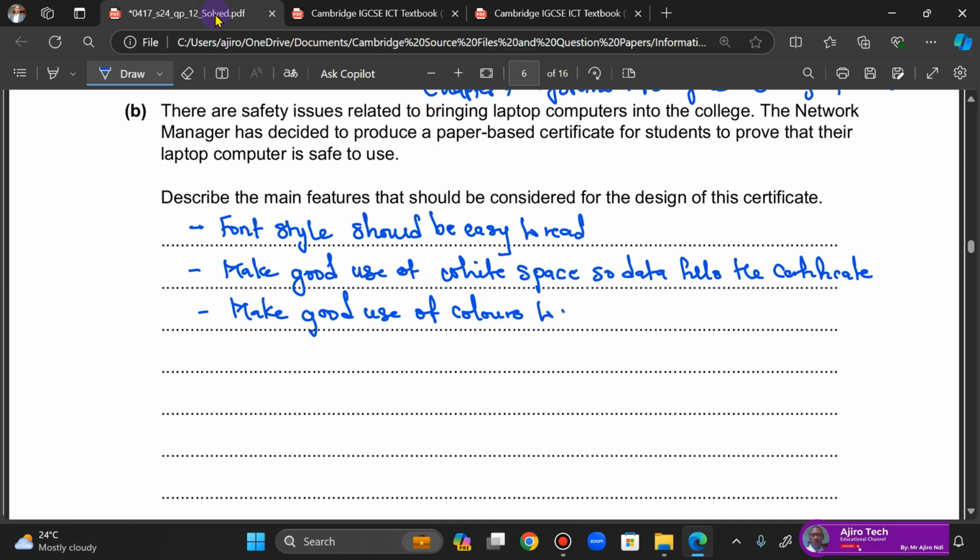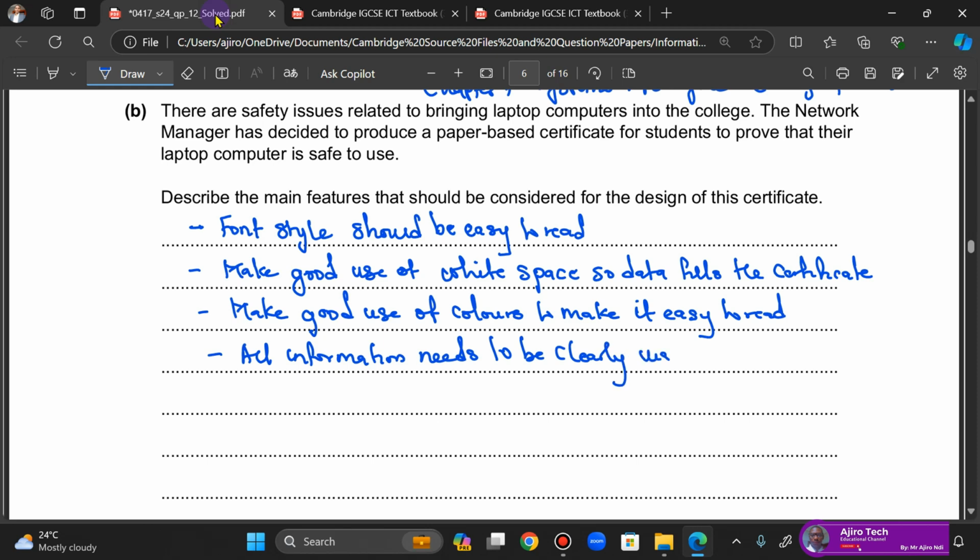Use of colors to make it easy to read. And all information needs to be clearly visible.